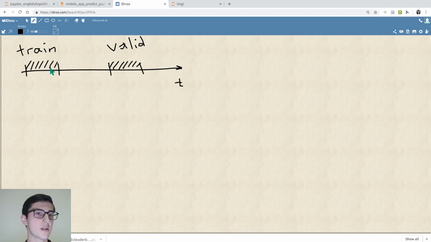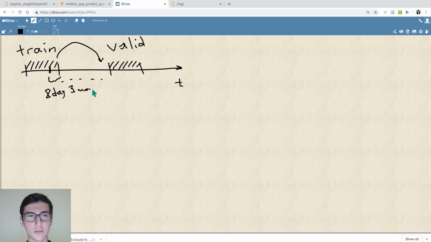But for these guys, in the end of the training set, we took a look at 8 days collecting data on them, but we need some 3 months to calculate actually the target. So we need a gap of 3 months to actually calculate LTV 90 for these guys. And the same for validation set.